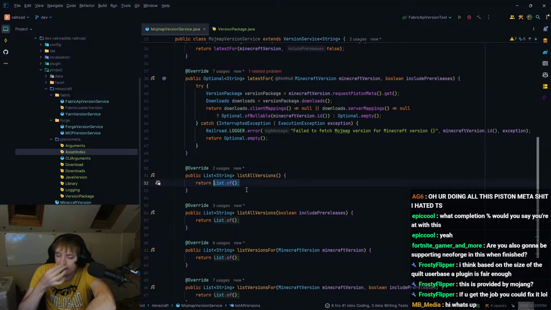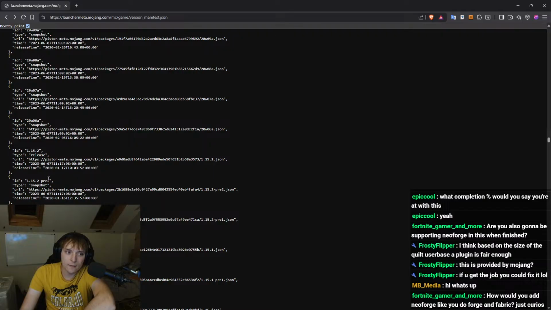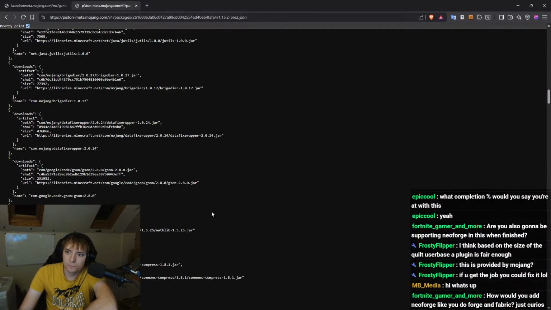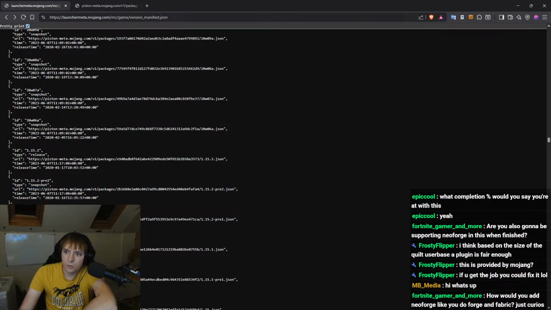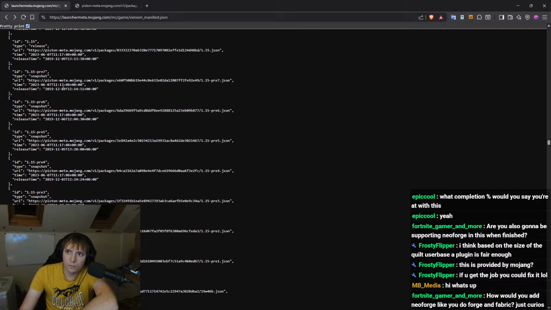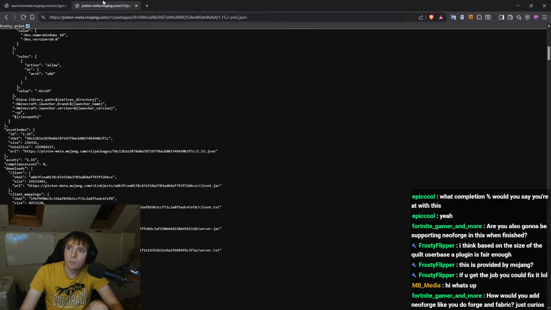And then what we can basically do is go to the good old version manifest, and try to find the oldest version that has mappings. So I think it's 1.15.2, though I'm not sure. So this has mappings. Let's go try to find an older version. Let's try 1.15. It might be 1.15.1.